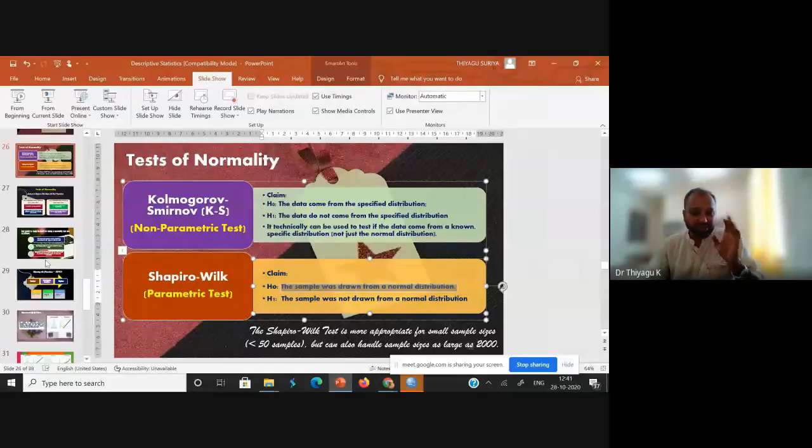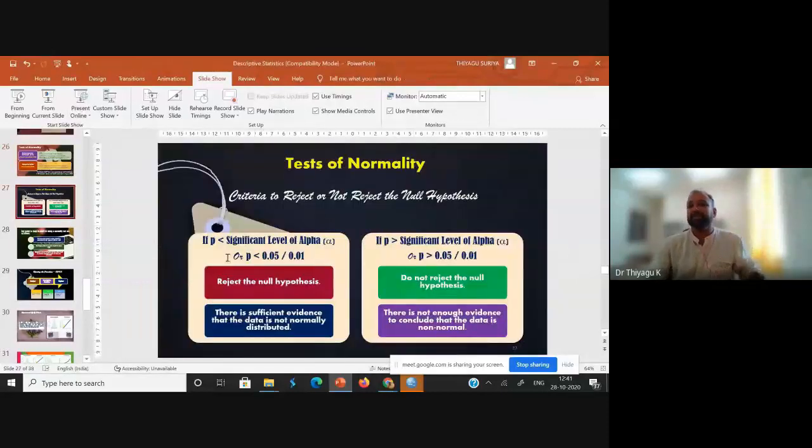Then how can we check with the results? See here, this is the interpretation. Kindly take a screenshot. If the p-value is less than the 0.05 level or 0.01 level, based on the level of significance you select, suppose I go with 0.05, you compare the p-value with 0.05. If the p-value is less than 0.05, the null hypothesis is rejected. It means that your distribution is not normal.